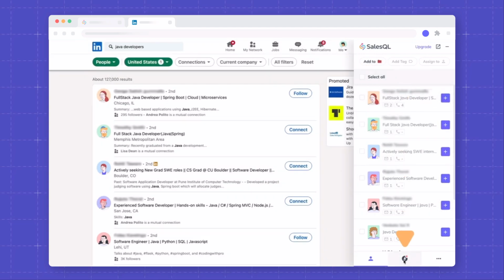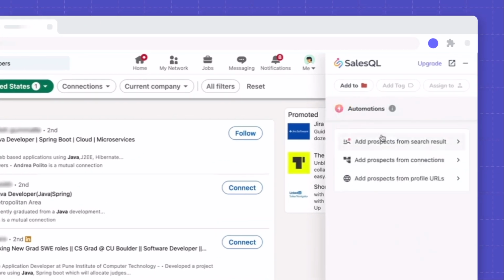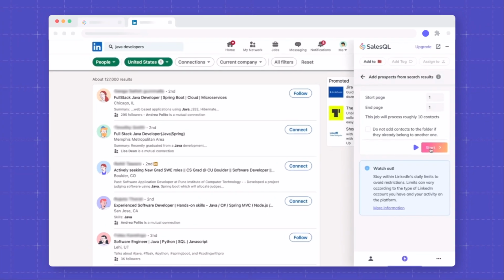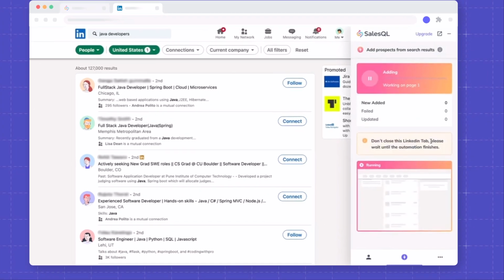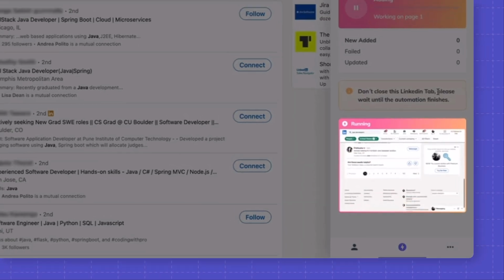Activate the automation feature by clicking on the lightning icon. In this automation, we're utilizing the search results feature. Specify how many pages you want to download and start the automation. Wait for the extension to complete the download before proceeding.